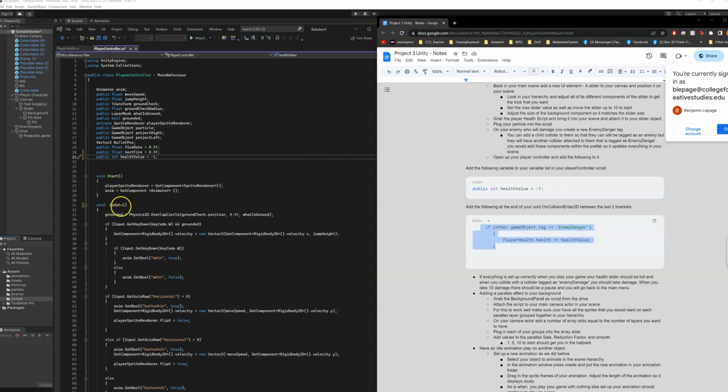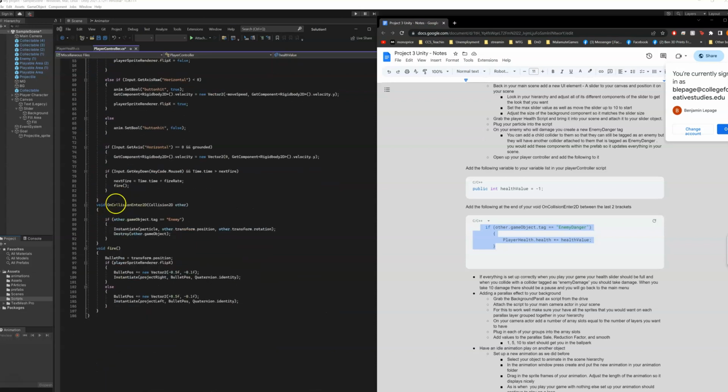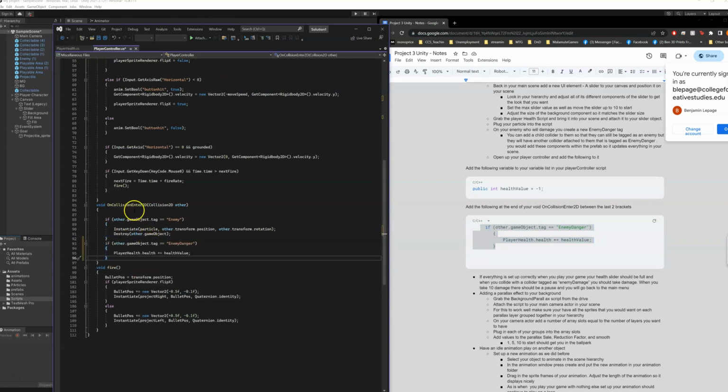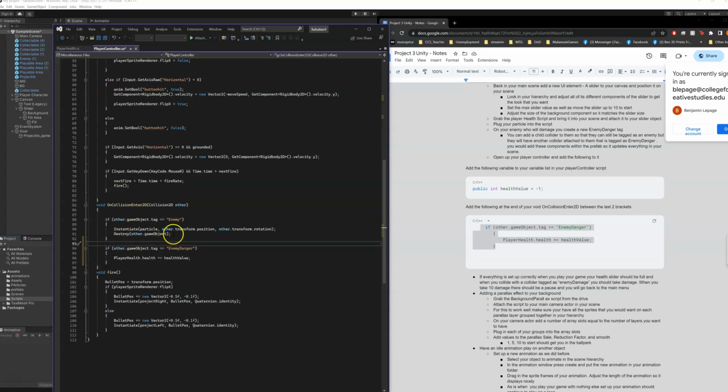We got our void start, void update, void on collision enter 2D. And then here's our last 2 brackets. I'm going to go right in between them and paste. So now, I'm just going to add an extra space just so we can see a little better.